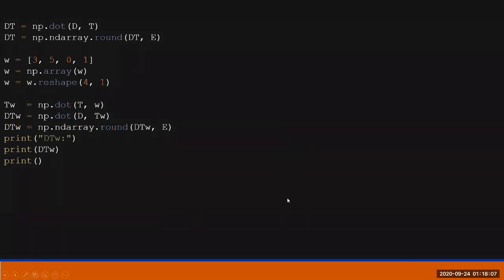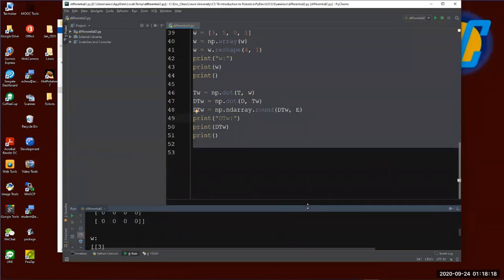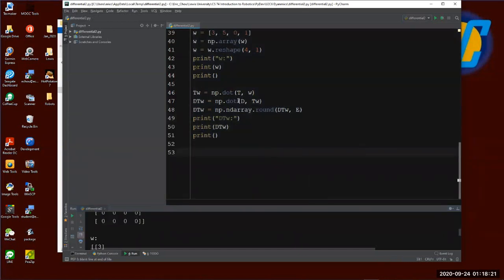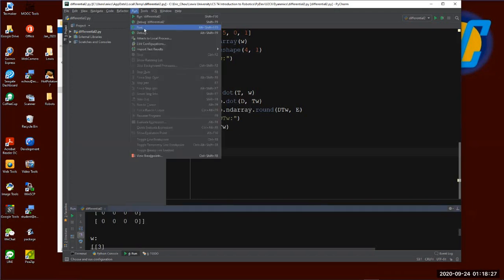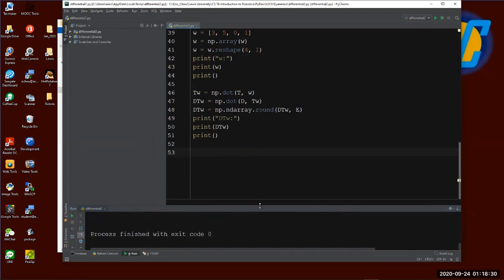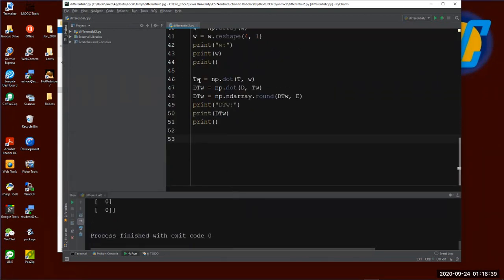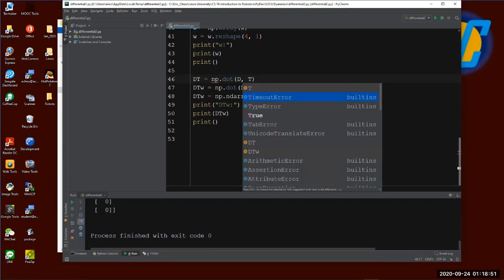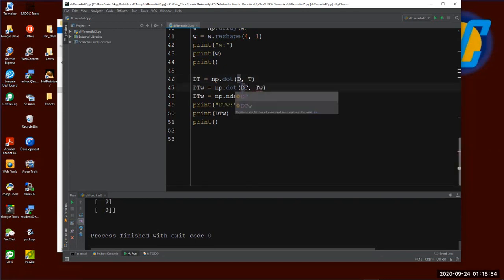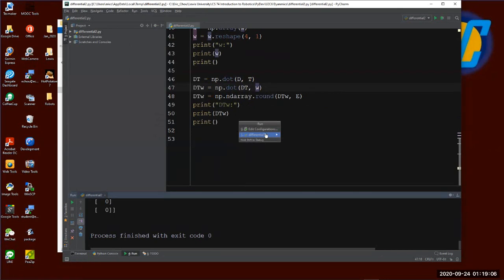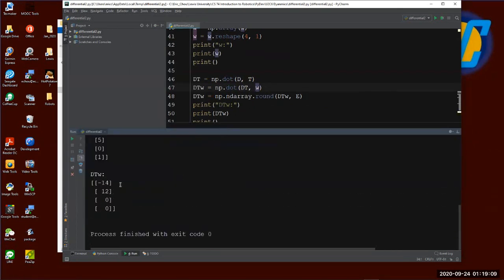Okay, let's look at the code. So right here is the code. You have TW equals this, dtw like this. Let's run it. So here you got -1, 4, 1, 2, which is the same as the notes. If you do not do TW first, and instead do DT first, and then use DT to do the inner product with W, the result is identical.